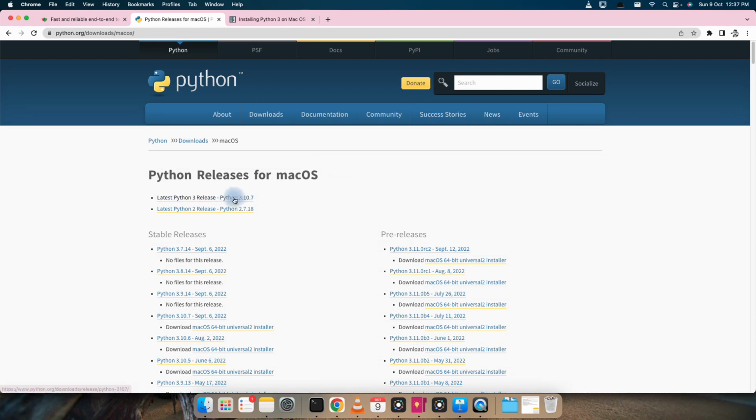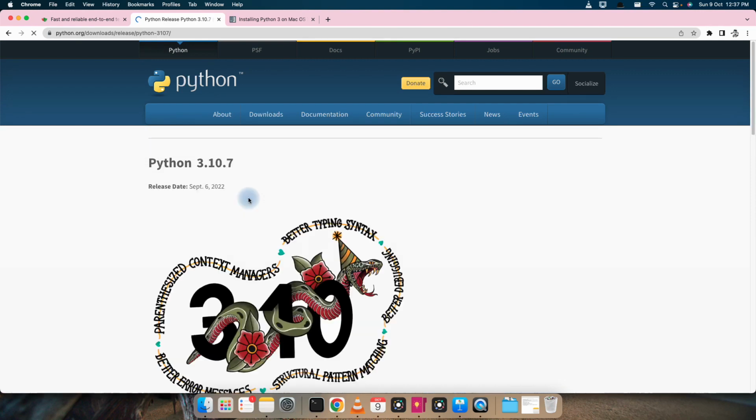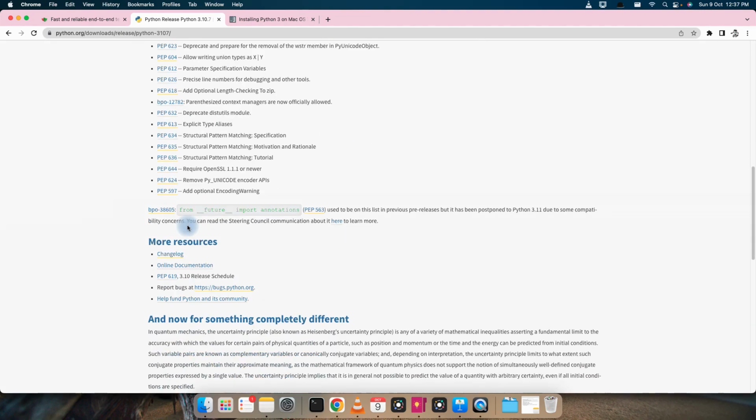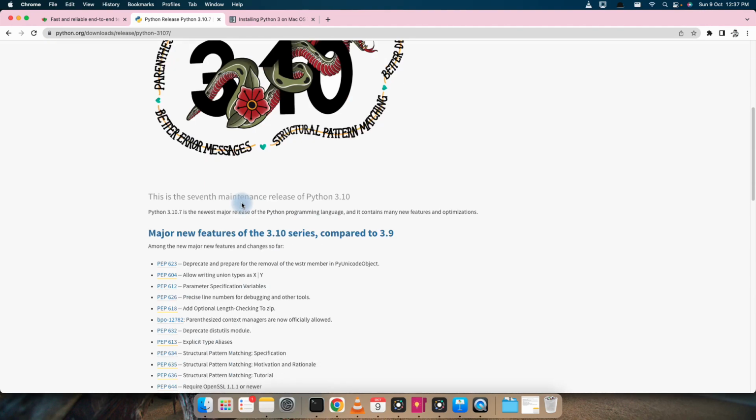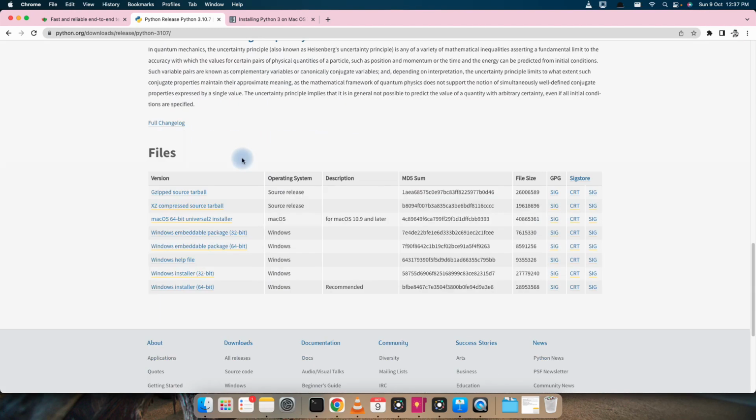Here I am going to use Python 3.10.7. There is already a 3.1.4, but rather than that one we will go with 3.10.7, because this is a kind of stable release. So I'm going to click on it and look for the downloads. Here you can see the installer. You can click it, and the Python is getting downloaded.